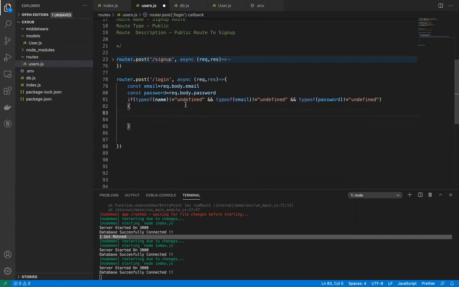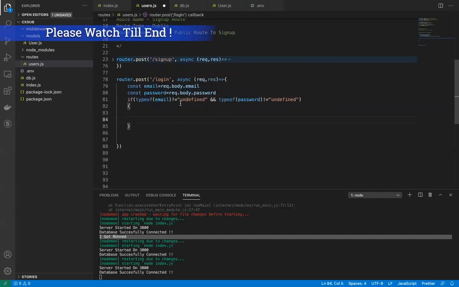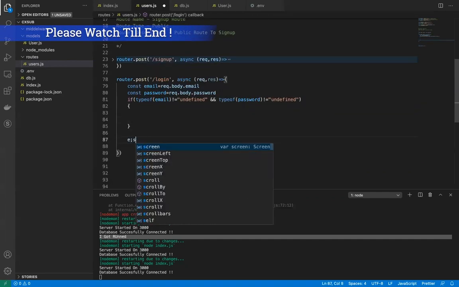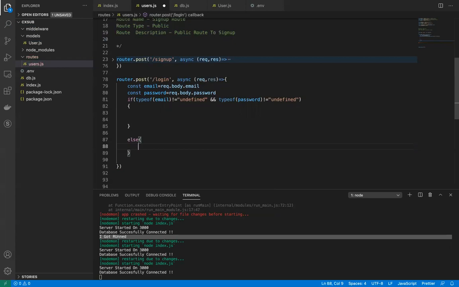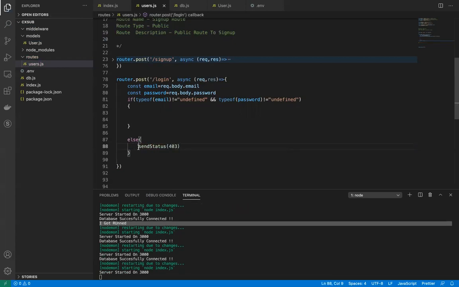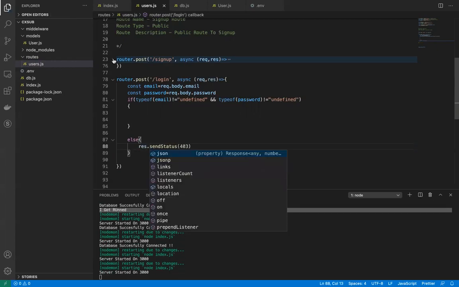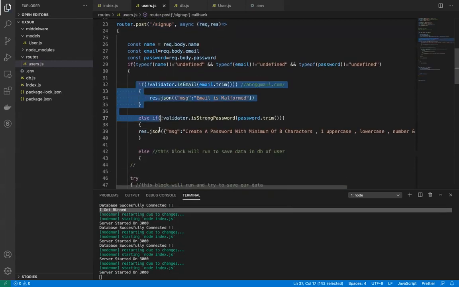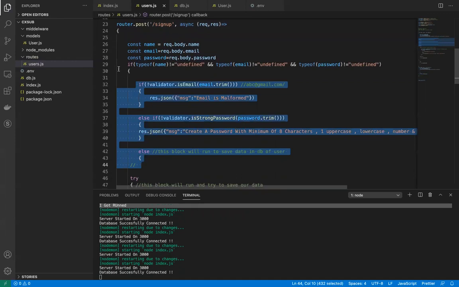So if it is not undefined, okay, so we have this name thing, so we do not want to use this. And now it's pretty much simple. So if we have email and password not undefined, then we will run this. Otherwise we are going to give simply a status code of 403, so like this. And I'm also going to use this thing over here and run only if everything is fine.